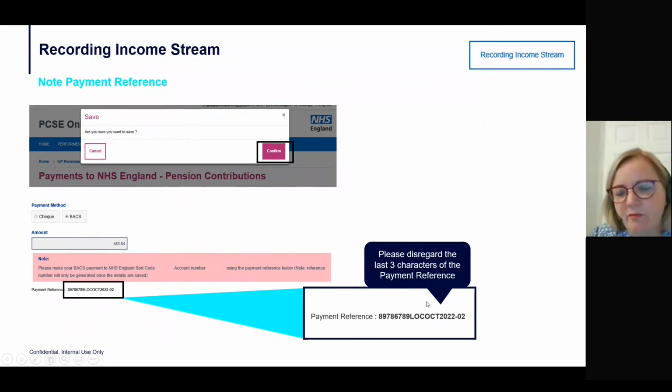The instructions will be clear to you in the guide because, again, it's another thing I think that's caused a bit of confusion, and you can see easily why that is. The instructions will be to disregard these last 3 characters, and the reference that you use when you make your BACS payment through your bank account to NHS England's bank account is the reference right up to the end of the year, so up to 2022. So we just ignore the last 3 characters that are generated. What you're seeing there is just from the start of the SD number up to the 2022 in this particular year. Obviously, once we get into 2023, then it will generate as 2023.